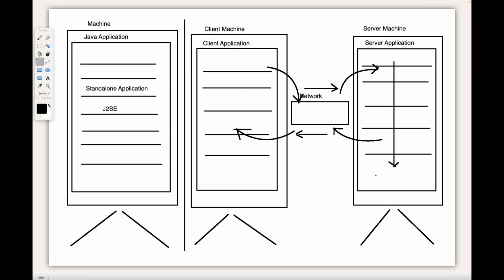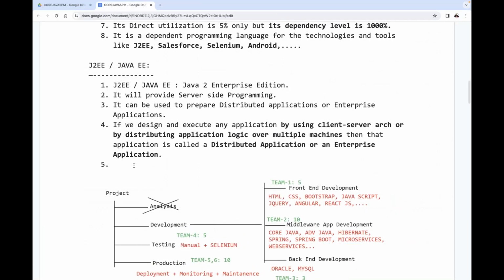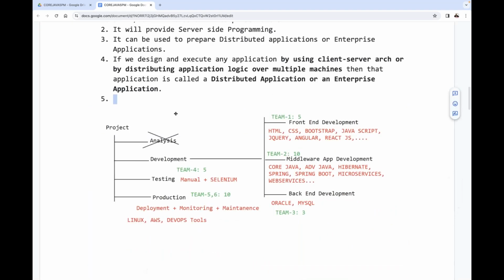Now tell me, in this case, is application logic distributed over multiple machines or not? So that's why this type of application is called a distributed application. Try to understand it clearly. Right, sir. Good. Now this is exactly the meaning of a client server application or distributed application, the content we are having now.